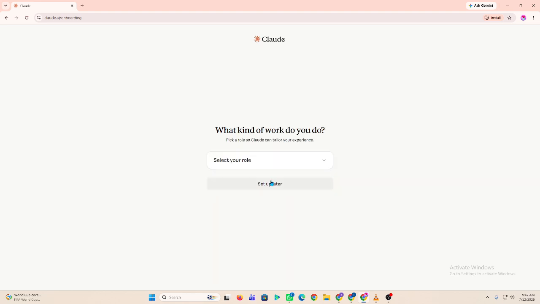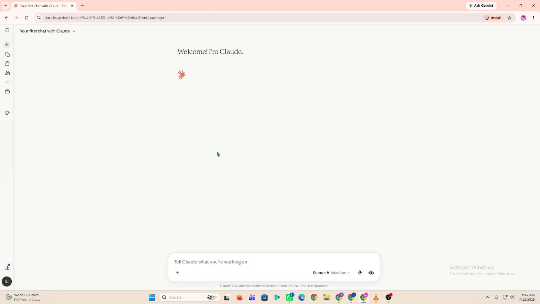Once your email has been verified, return to the Cloud AI website and sign in using your email and password or the sign-in method you selected during registration. This should take you directly to your new dashboard.